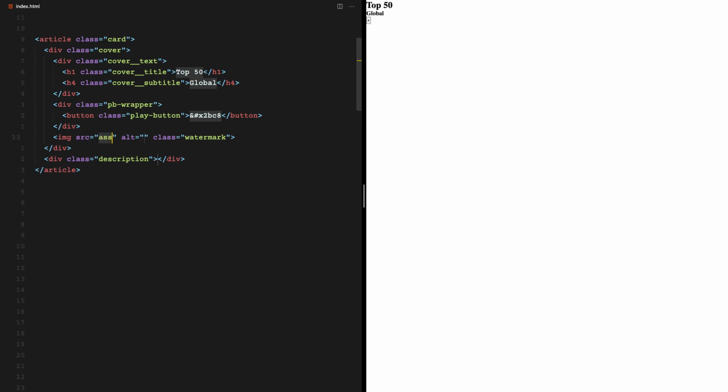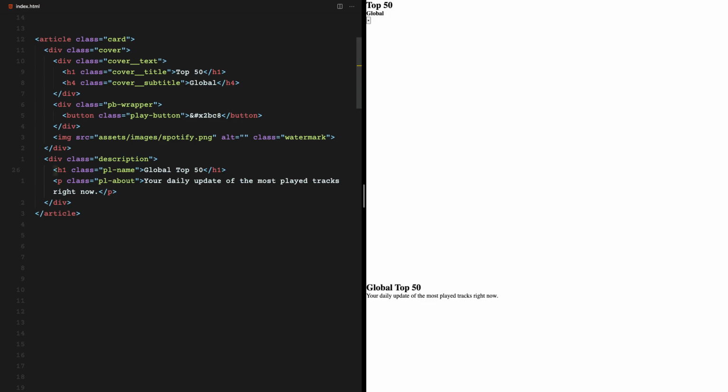The Spotify logo PNG is located in assets/images. In the description, we're going to have an H1 with a class of PL name and P with a class of PL about. And that's it for our markup.